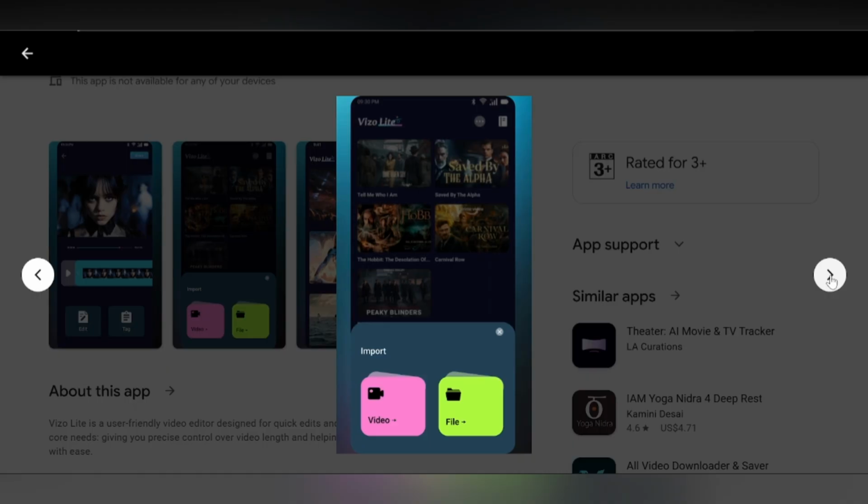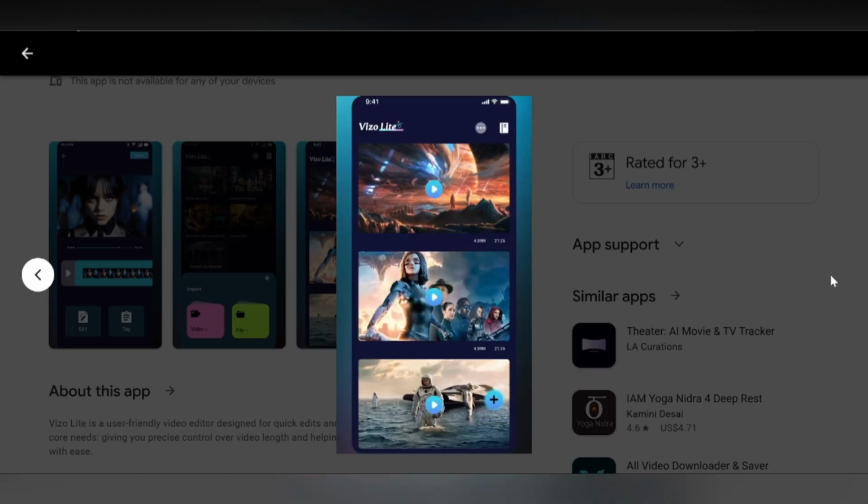Finally, save or export your edited video to your device's gallery. The app will process the file and store it in high quality for sharing or other use.